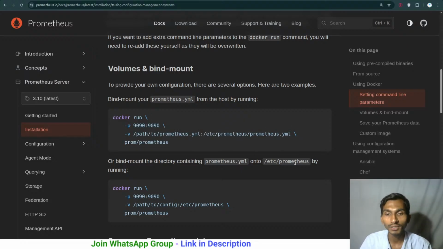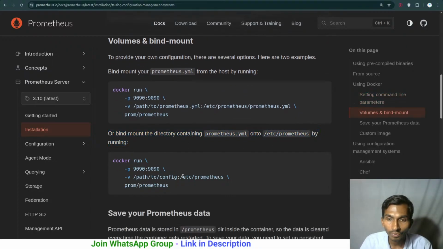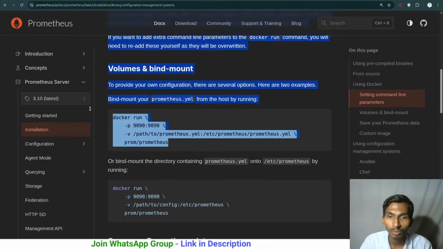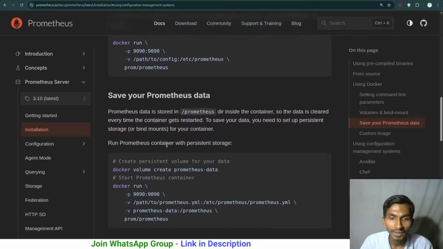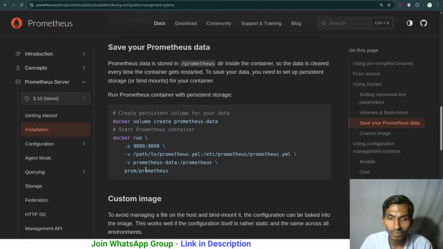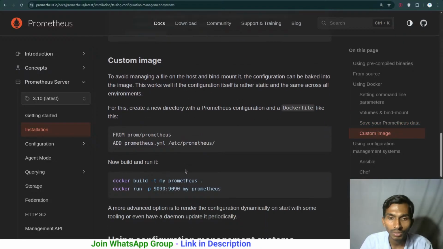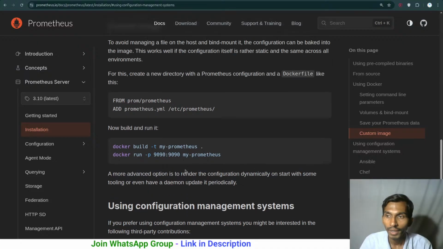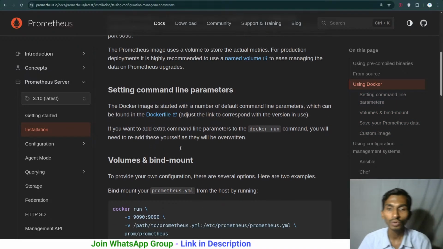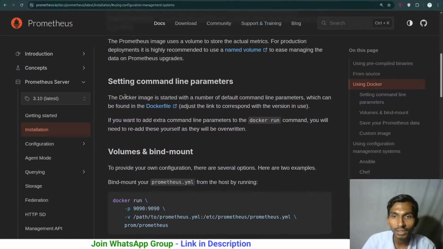How will it know? Apart from this, you can also mount the directory prometheus.yml onto /etc/prometheus by running on 9090 with config at /etc/prometheus. So we can just directly get the config. By the way, we will be going with the first one, and apart from this, we can do many more things, but let's go with this one only for now. And let's get started. I already have, by the way, setting command line parameters.